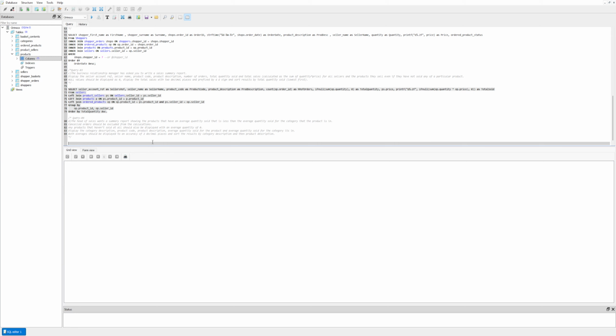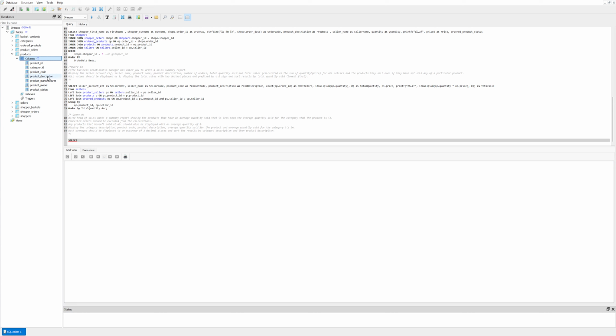Right. So let's start with select. And from our tables, we'll need product description and product code, which we can find in the product table. So product description as product description, product code as product code.